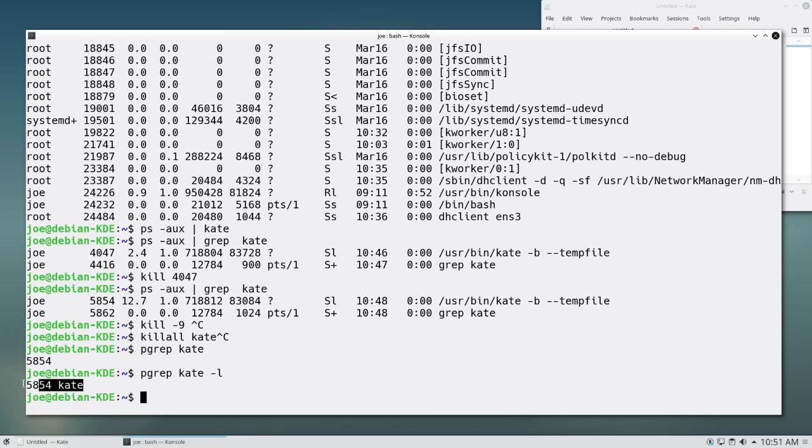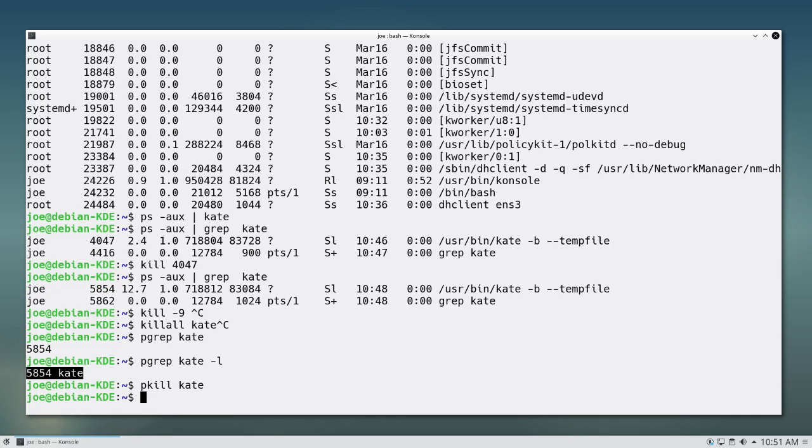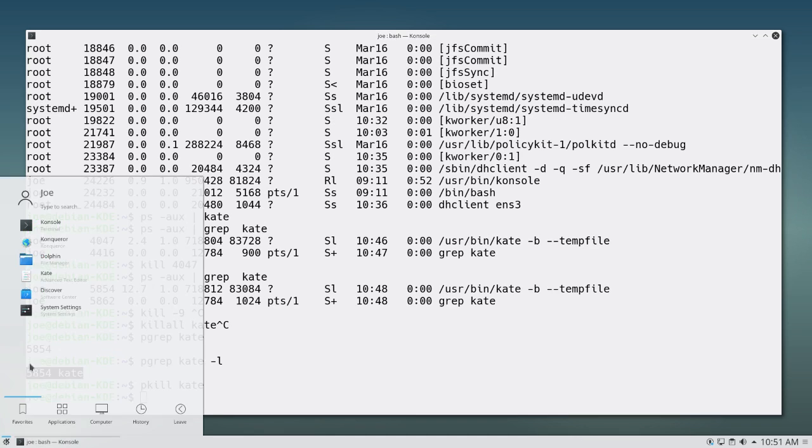Normally I do it like this. And the reason I use pgrep is to double check that I'm going to kill exactly what I think I'm about to kill, right? So if I want to find Kate, I notice there's only one instance of Kate, so when I do pkill Kate, it will only kill one thing. If there were more instances of Kate, it will absolutely kill them all.